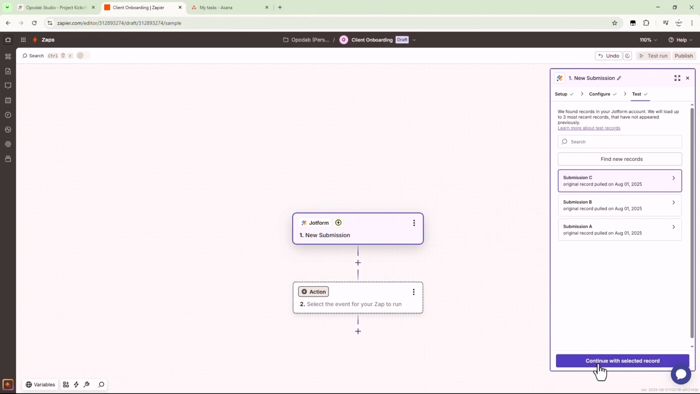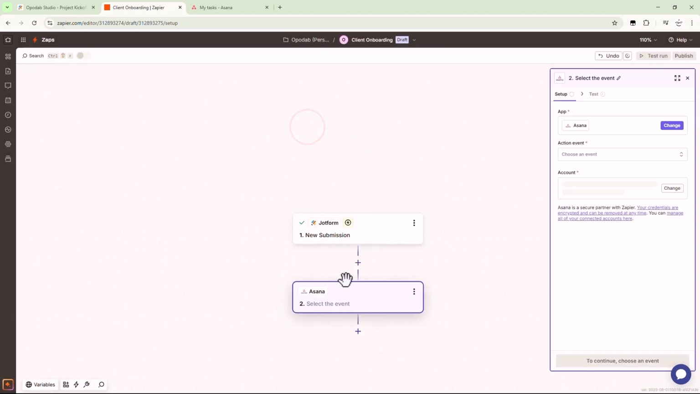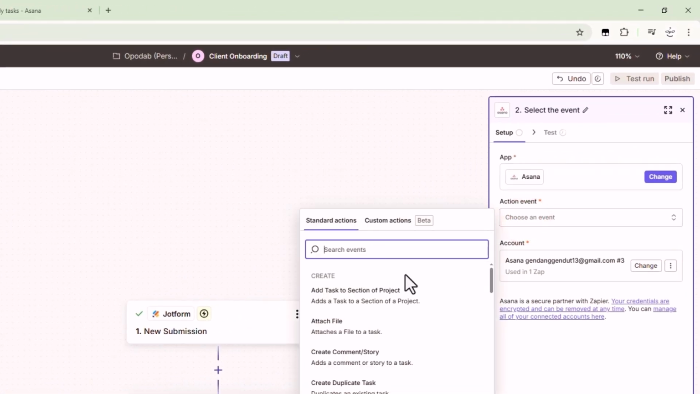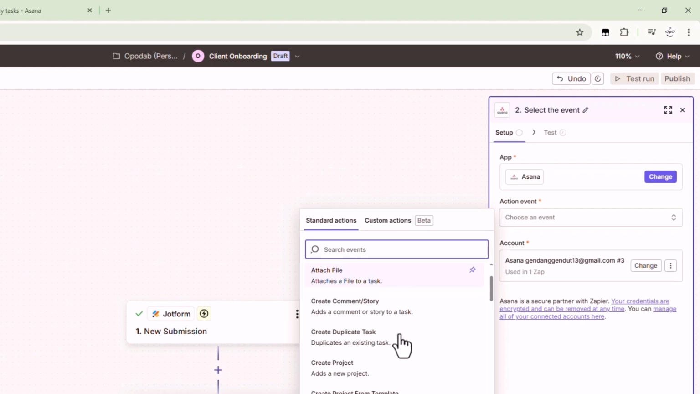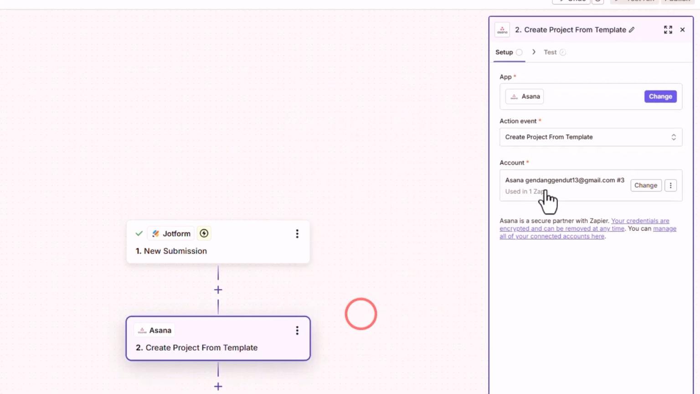Okay, back to Zapier. With our trigger ready, it's time for the action step. We'll select Asana. Now, what do we want it to do? We don't want to create a blank project. We want to create project from template. This is the key. Let's select that, choose our Asana account, and continue.